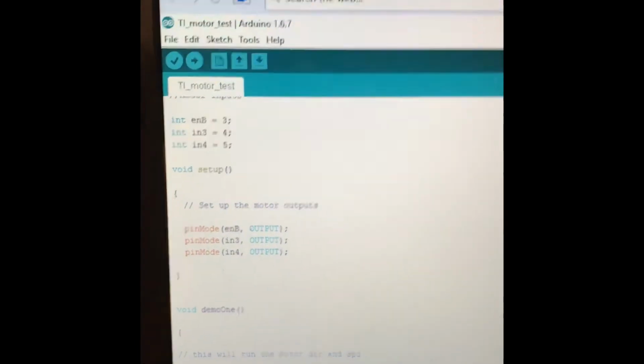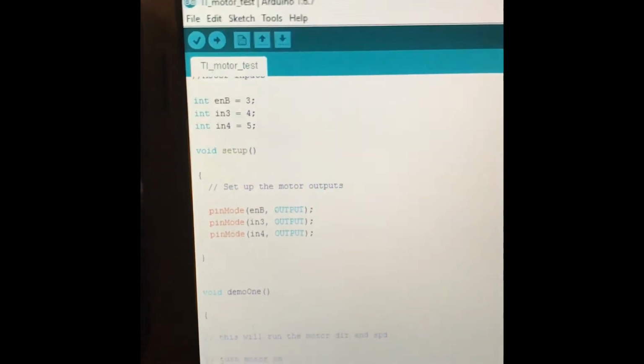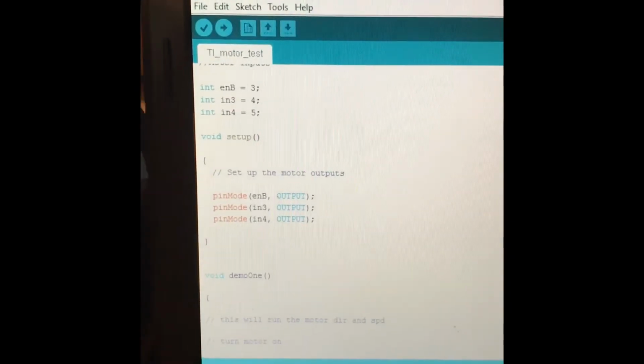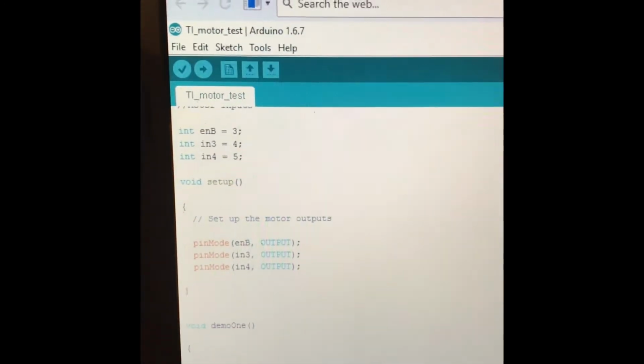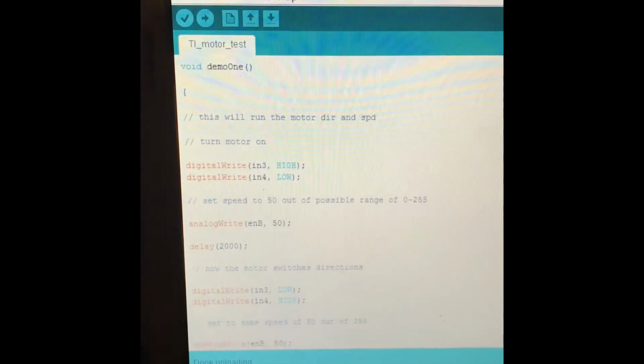The enable pin is going to go to this pulse width modulation. I just have it connected to the motor B or whatever. So my enable 3 is the PWM on the pinout for the Arduino. 4 and 5 are just going to control the direction. So I define those outputs. That's great. And then my demo will just move the motor direction and speed.